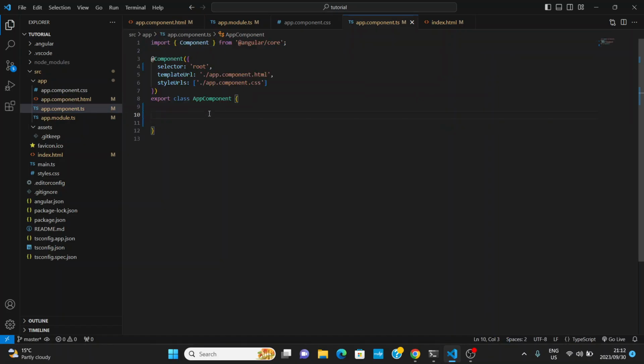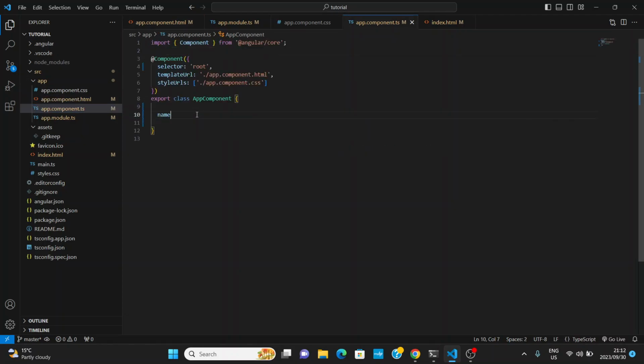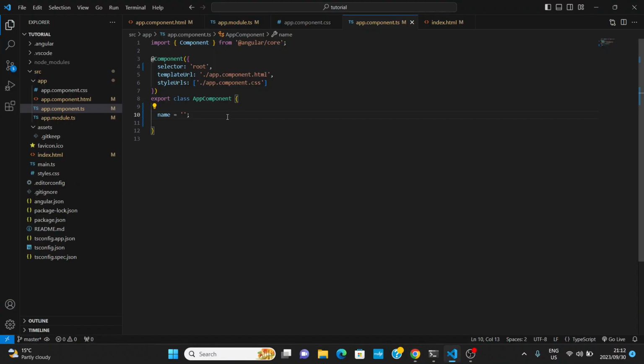And here, okay, we can add a button below that. We could say button, and we could say change name. So here, let's maybe use some string interpolation and add a name property here that we will define shortly. So we'll say name is equal to nothing. So far we have hello and then we have nothing, and when we click, nothing is gonna happen, right?